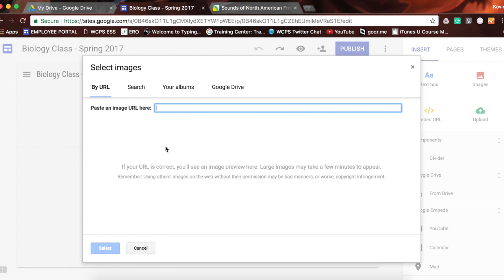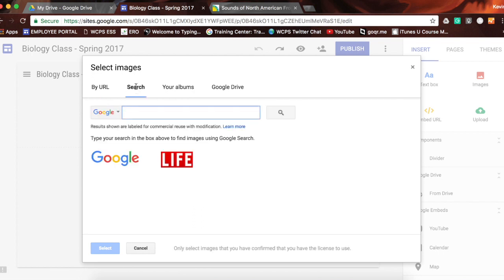That's not how most users insert an image. So if you need to, that's fine. It's there. It's available. Most of the time, though, users will either search for it or they will go to their computer, their Mac, or Google Drive to find it.